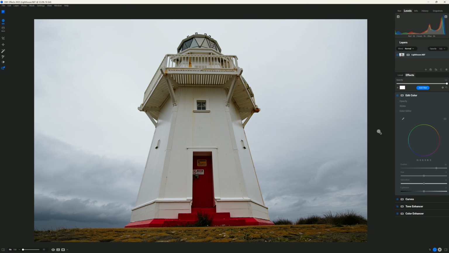Now, the Edit Color is just when we want to adjust one particular color. In this case, I want to deal with this door. Overall, I think the color of the door is a little bit too strong. So all I'm going to do is desaturate the color a little bit and also pull in the brightness of it. And I think that will do.